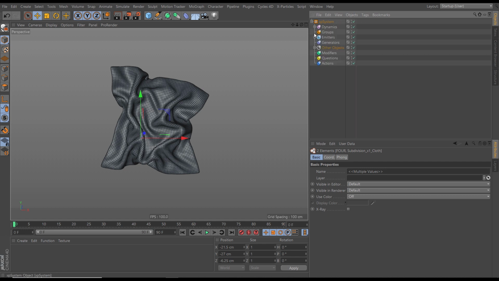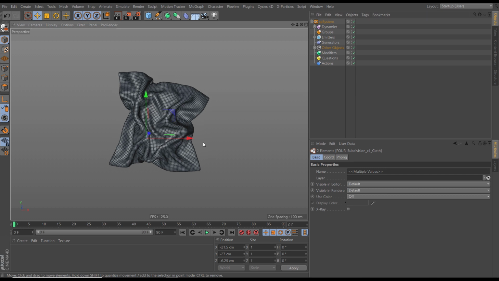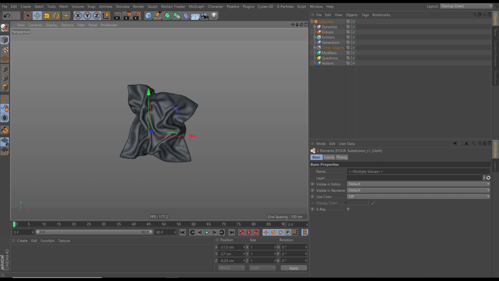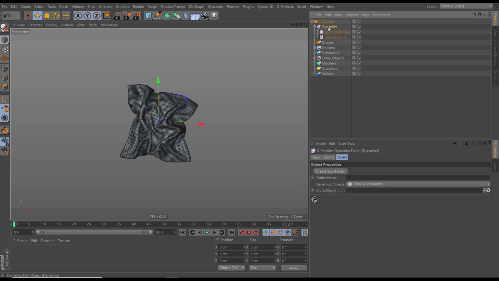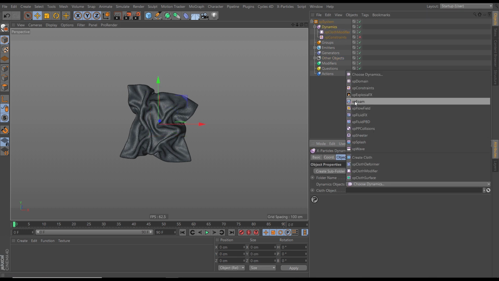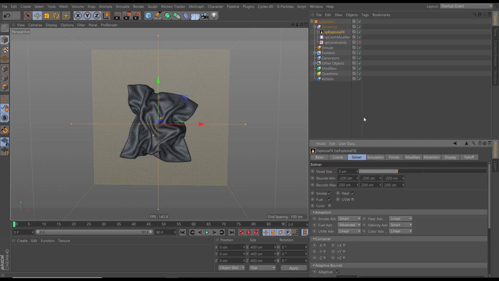Very nice. Okay, so what we want to do is we want our fire to gradually spread across this cloth. How are we going to do that? Well, before we do that, let's set up the basics for the smoke and fire sim, and then we can explain and go through the techniques we're going to use to get this fire to spread nice and organically. So let's set that fire up. We'll go to the Dynamics tab, and we need to bring in an xpExplosiaFX domain.